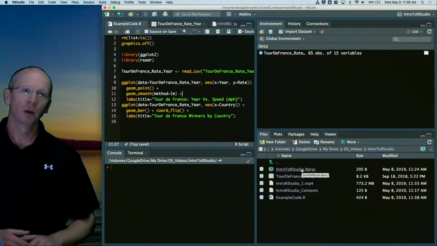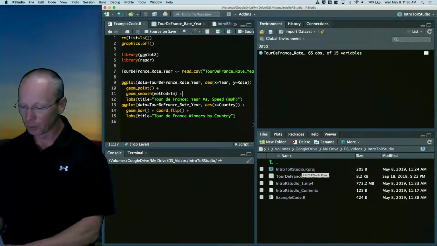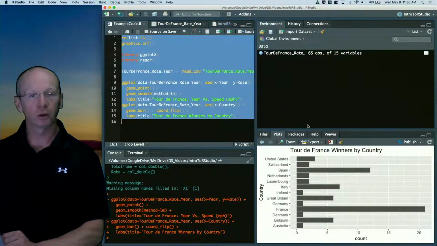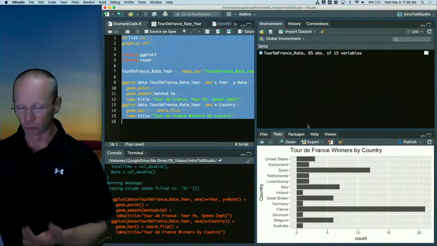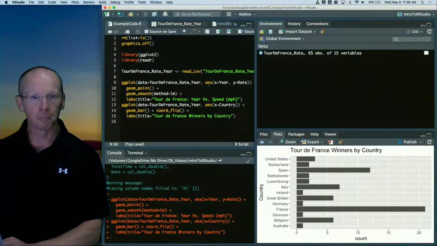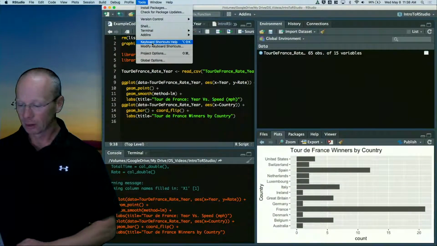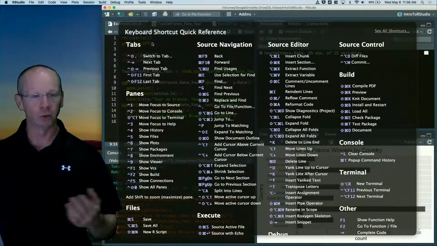R projects allow you good organization. R scripts allow you to run big blocks of code very quickly. The Control-Enter keyboard shortcut allows you to run the code. And remember, if you don't know the keyboard shortcuts, go to Tools and Keyboard Shortcuts, and you can see them all.